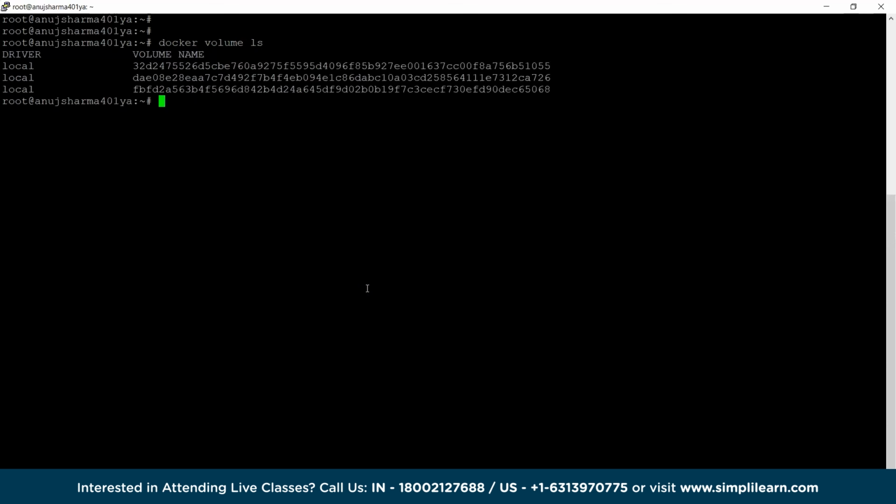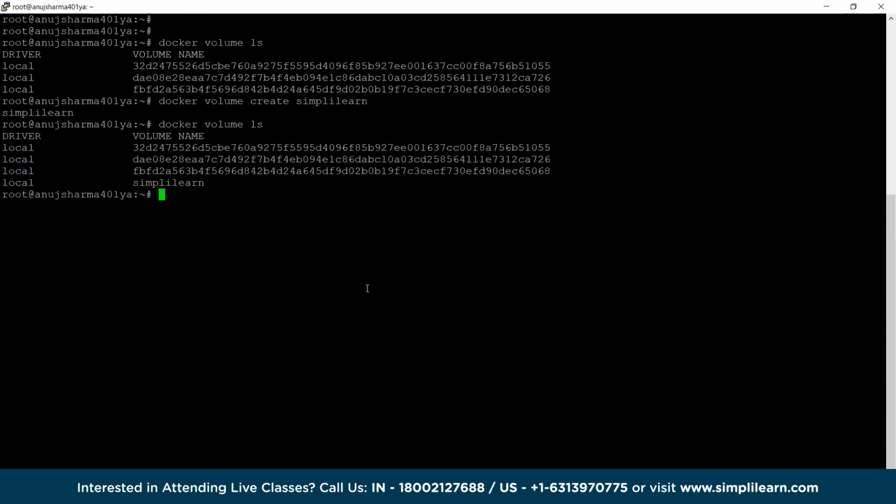Now if you really want to create a volume over here, you can say docker volume create, and you give the volume name here. The moment you do that, a volume will be created, and you can validate it with the help of the docker volume ls command, to see whether the volume has been created or not. So this is the way you can manage the volumes on the Docker host.